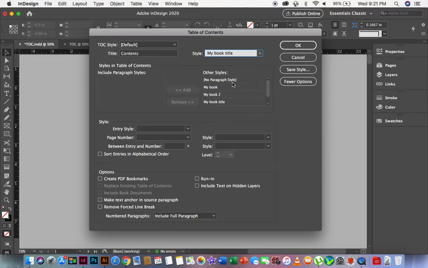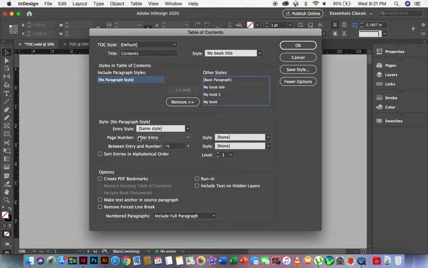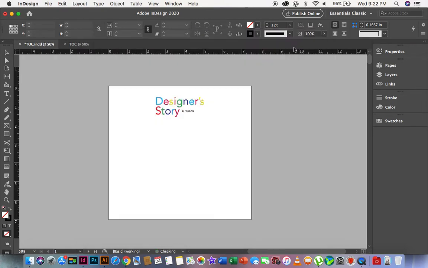I'm just going to put, say for example, no paragraph style. I'm going to pick it and add it to the left. I'm not going to change anything. You can make some changes if you want, but for this purpose, I'm going to keep it simple. I'm just going to put it there. Then I click OK. Once you click OK, you will notice that your mouse has this kind of markings.